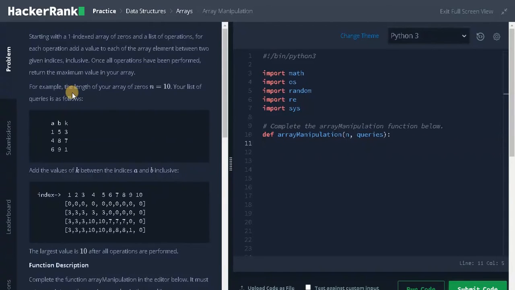Let's see the example. The length of your array of zeros, n, equals 10. So we have to create an array of zeros with a length of 10. Your list of queries is as follows. So the queries will be A, B, K. A will be the starting index, B will be the ending index, K is the increment part. Add the value K between the indices A and B inclusive.